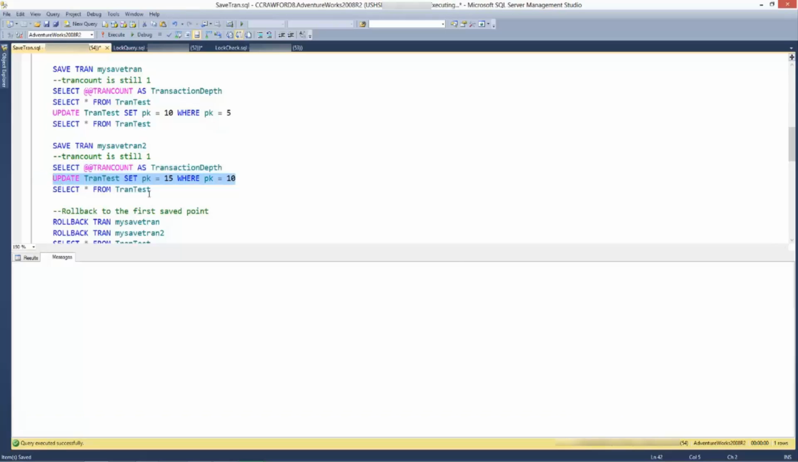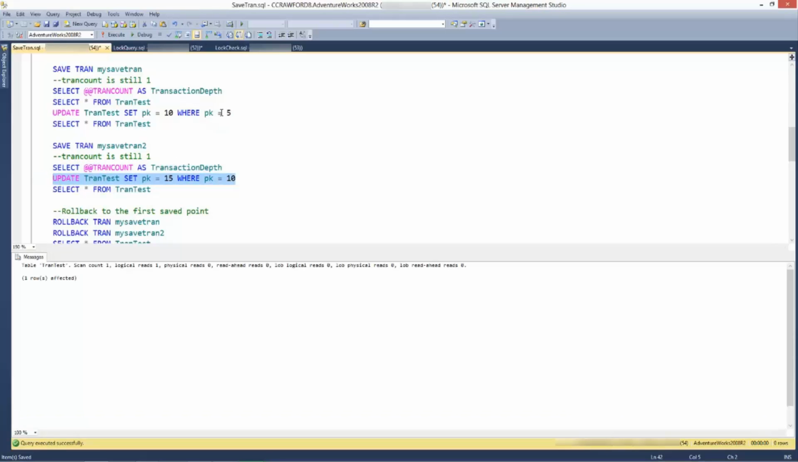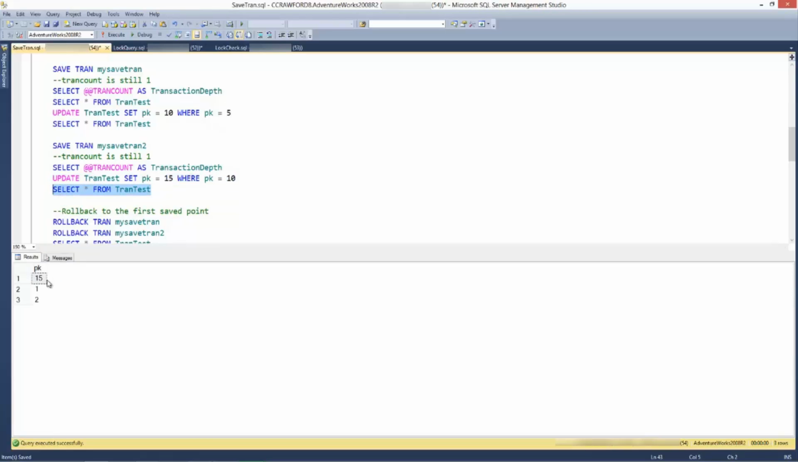Let's make another change here. Updating it, went from 5 to 10. Now we're going from 10 to 15. Now when we look, we can see that the value did change. Now what we're going to do is a rollback. And the rollback that we're going to do, we're going to give it a name, and we're going to say roll back to this point here, my save tran. That's my save tran all the way up here. So let's do our rollback. That succeeds. Now let's look and see what we have in our table.